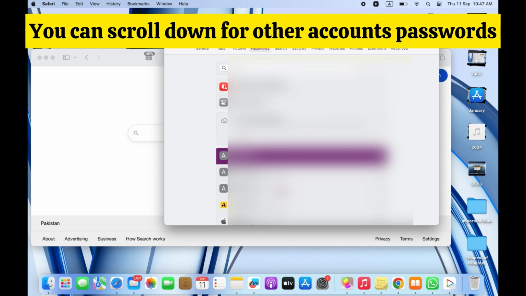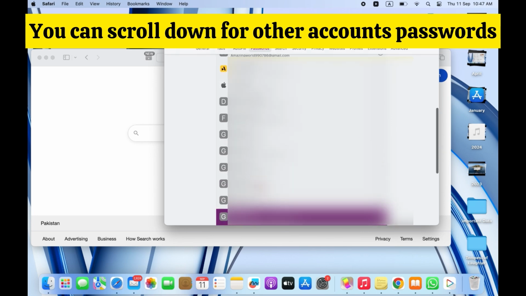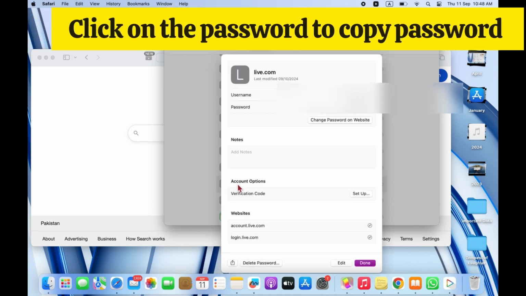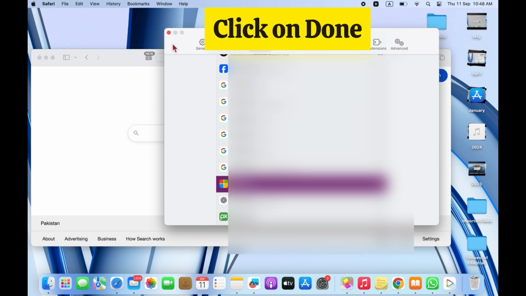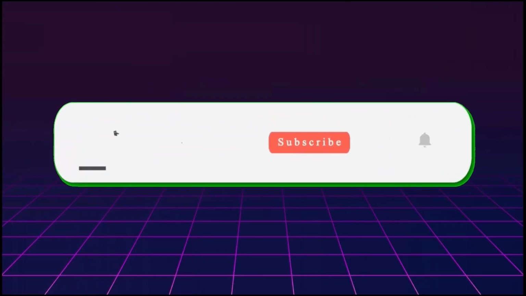You can scroll down to view passwords for other accounts. Click on a password to copy it. Click Done when you're finished. That's it. You can now easily view and copy your saved passwords in Safari on your MacBook.